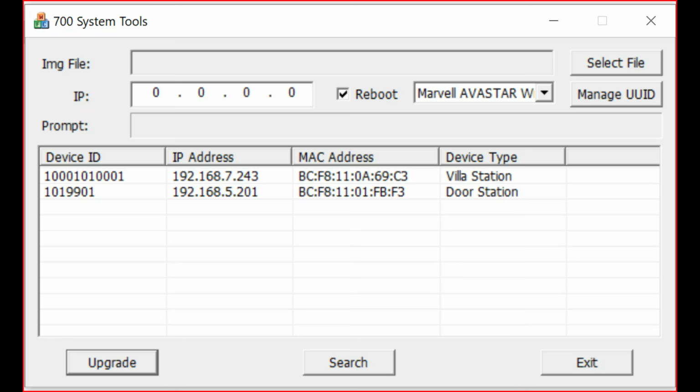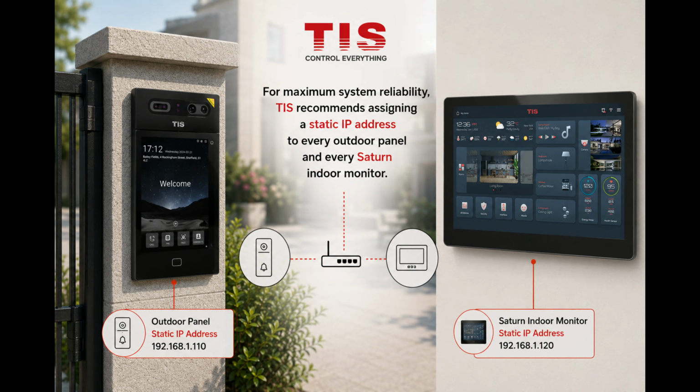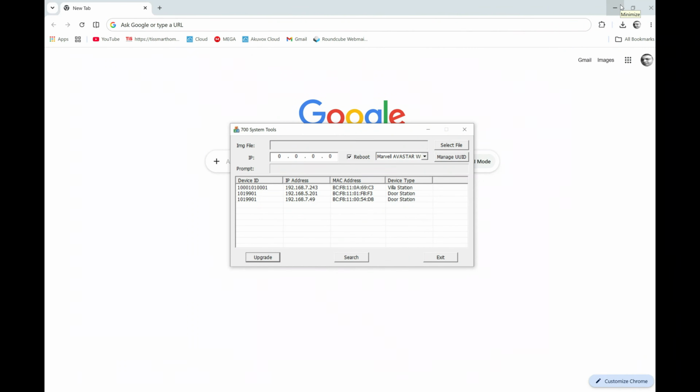You can also use the TIS Intercom Tools Windows application to discover and manage the IP addresses of both LCD door phone models. For maximum system reliability, TIS recommends assigning a static IP address to every outdoor panel and every Saturn Indoor Monitor. Accessing the Web Configuration Interface.